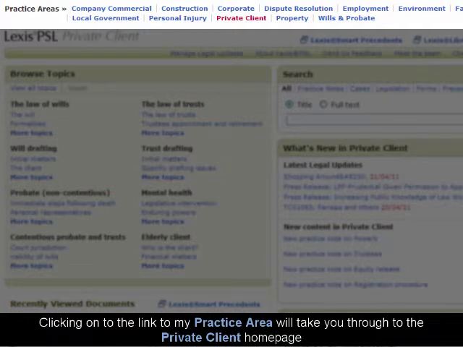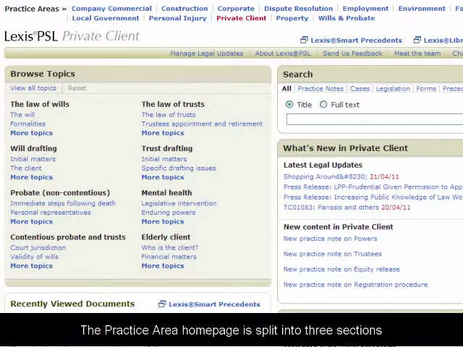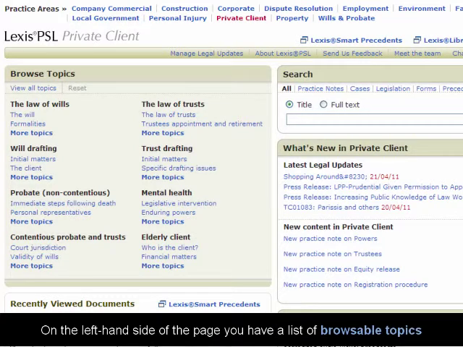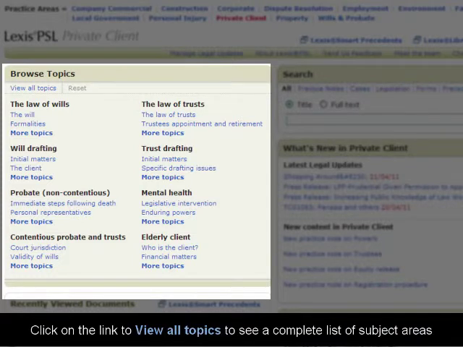Clicking onto the link to my practice area takes me through to the Private Client homepage. The practice area homepage is split into 3 sections. On the left-hand side of the page, you have a list of browsable topics. Click on the link to view all topics to see a complete list of subject areas.